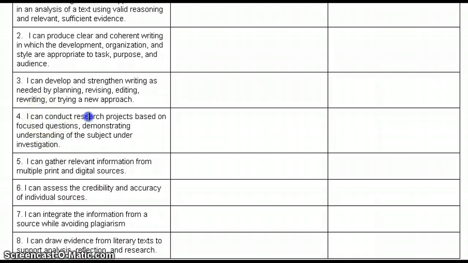Number 4, I can conduct research projects based on focused questions demonstrating understanding of the subject under investigation. So we are going to do a research project this year. And when you do a research project, you are going to focus it on a certain amount of questions. So for example, if you were going to do a research project on ships, that is too broad of a topic, so you would narrow that down to the specifics. What were the parts of the ship before the 1940s and how effective were they on the water? So you really want to focus it down so you can narrow in and get the best research possible. And it helps you demonstrate that you understand the subject you are investigating.